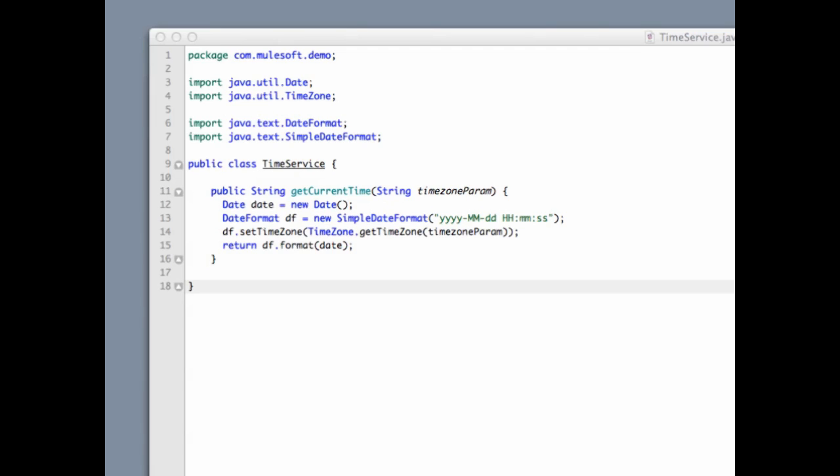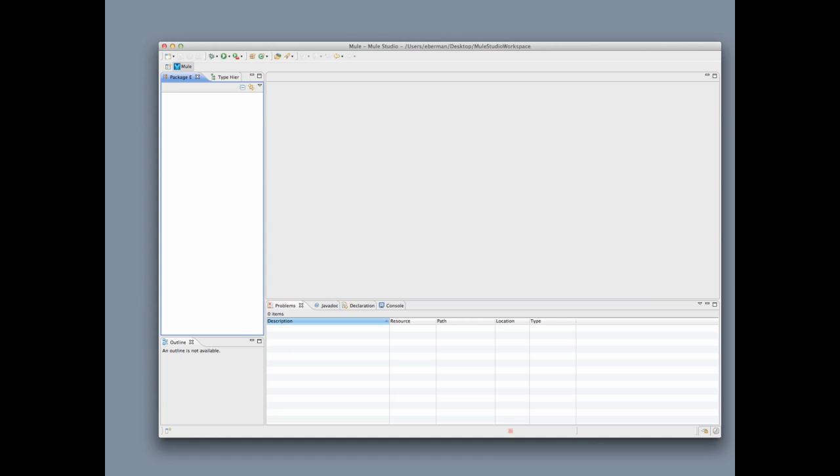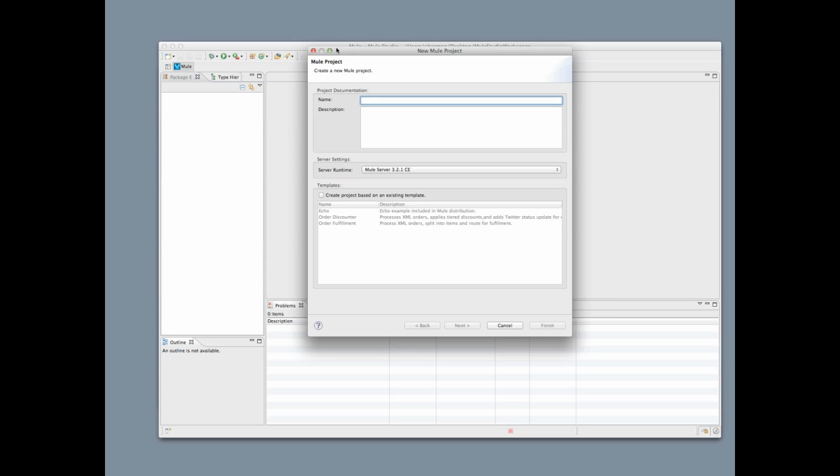This is just a POJO, but Mule can expose it as a web service without adding any new code or changing any of the existing code. First, I open Mule Studio and create a new project.